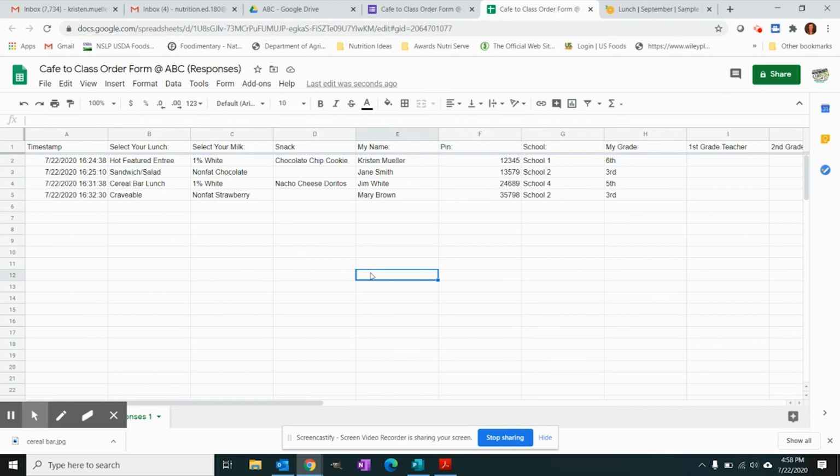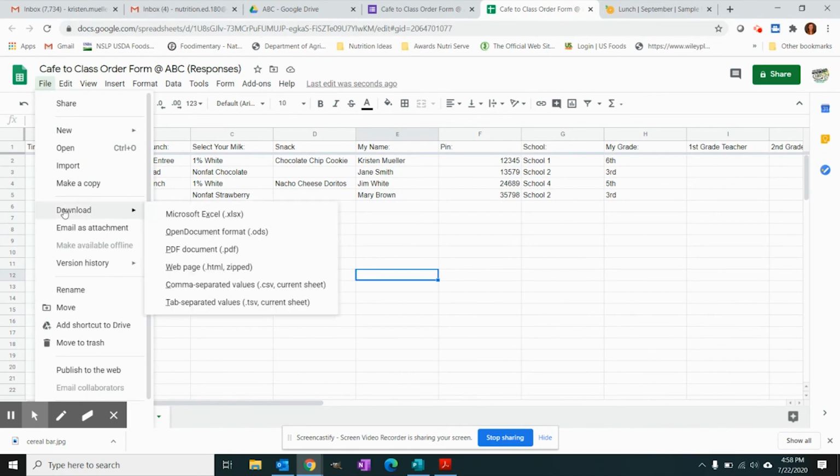Once all of your responses come in for the day, you probably want to save a copy of these so you have a record of all of the orders that were placed for this individual day. The way that you would do that is go to File, Download, and Microsoft Excel. So you're downloading this as a spreadsheet that is not shared with anyone, that is not live, just a normal Excel spreadsheet.